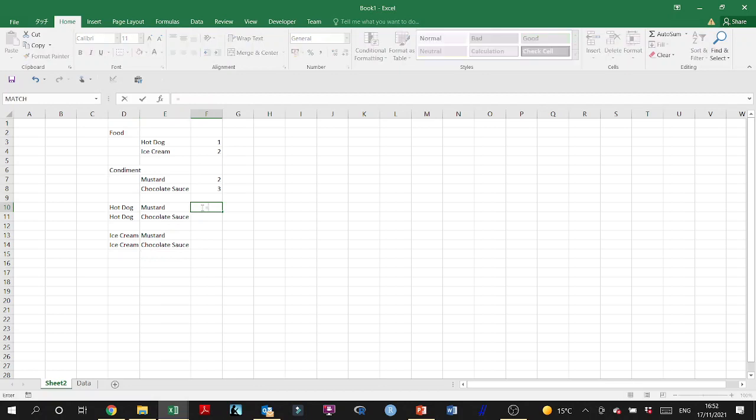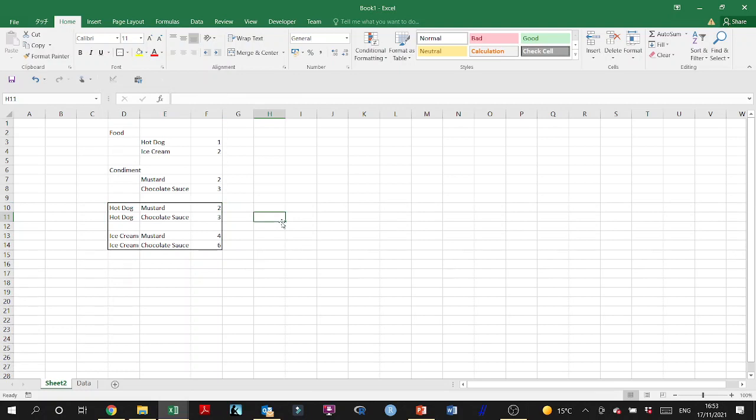This will be nothing but hot dog is 1 times mustard is 2, so I expect the value to be 2. And this value, hot dog is also 1, multiplied by chocolate will be 3. So I will have 2 and 3 as values, right? And over here, I will have ice cream multiplied by mustard, and also ice cream multiplied by chocolate sauce. So I have over here different values for the interactions.